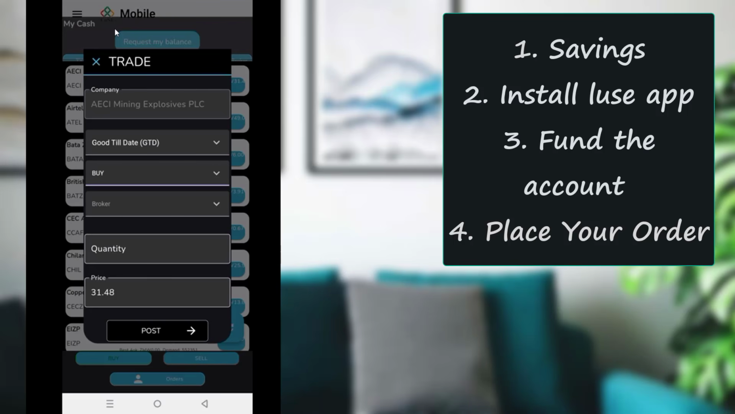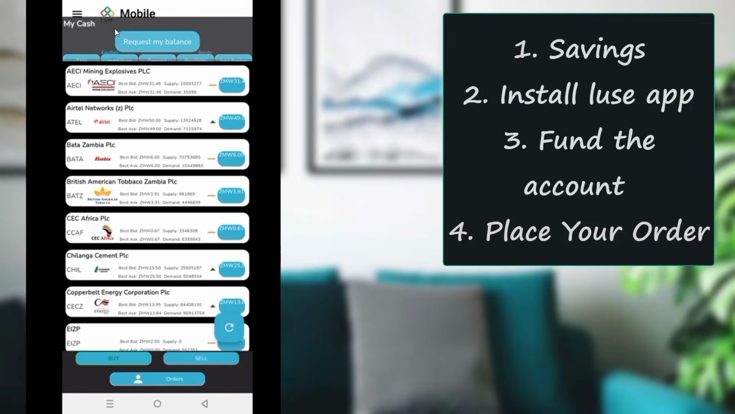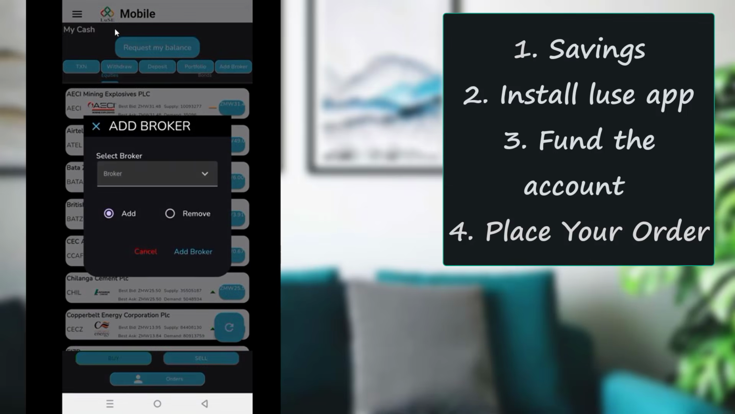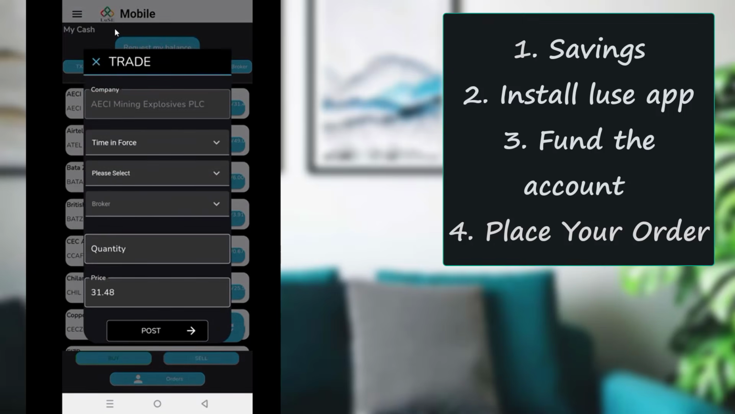So before you even start using the LuSE app, you need to already have a brokerage account that is active. And you can add your broker from the Add Broker window up here. I've already got a broker, so I will go back. And I already have a broker, it's Madison. If you've got 2 other brokers, you can select whichever broker you want to trade through.